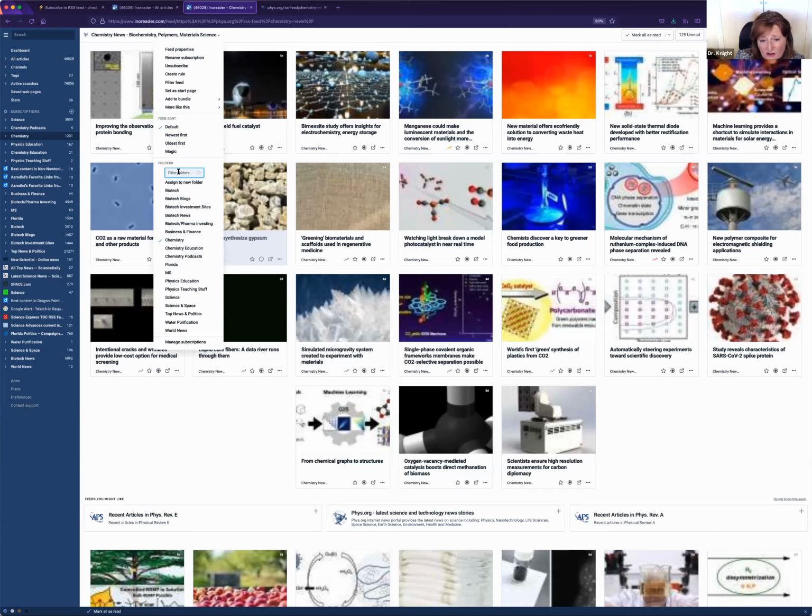Again, so you don't have DeSantis mixed up with oxygen vacancy mediated catalysis. Keep it organized, believe me. All right, so you create your folder and there you go, boom.